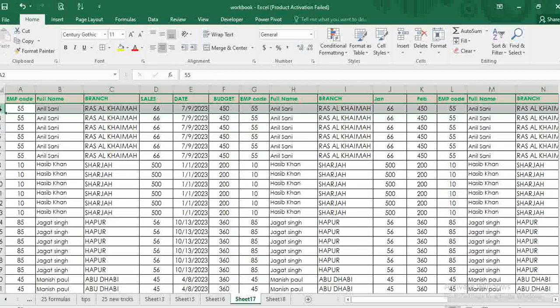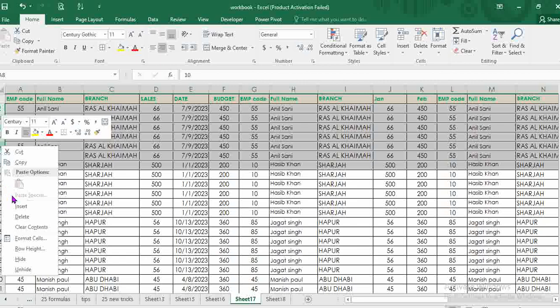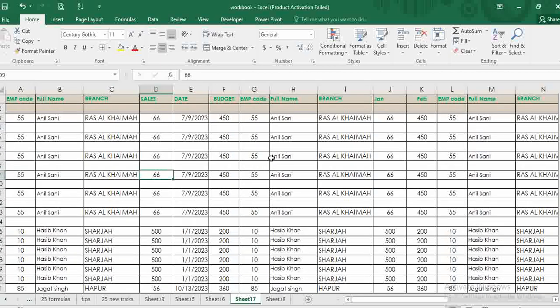Press Control on your keyboard and select individual rows 1, 2, 3, 4, 5, 6 like that, and then you can either press Shift F11 or right click and insert. See, magic. Now it has given you the blank rows exactly where you required.